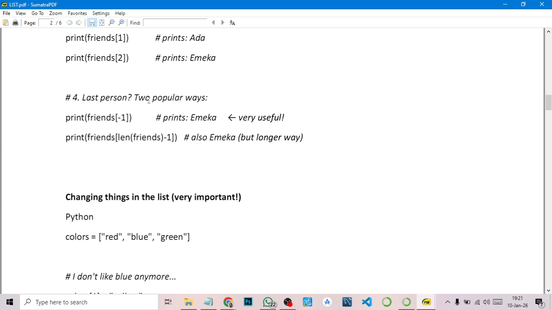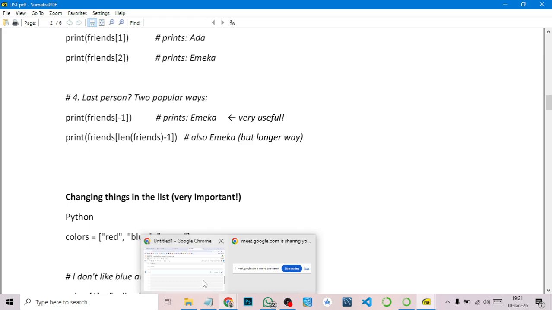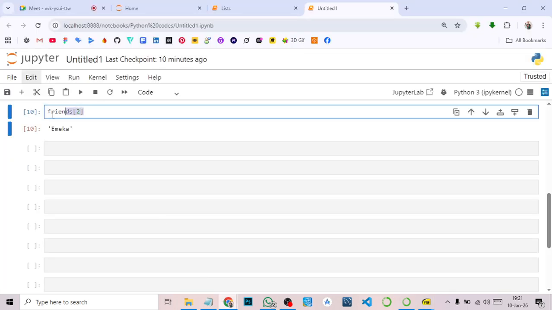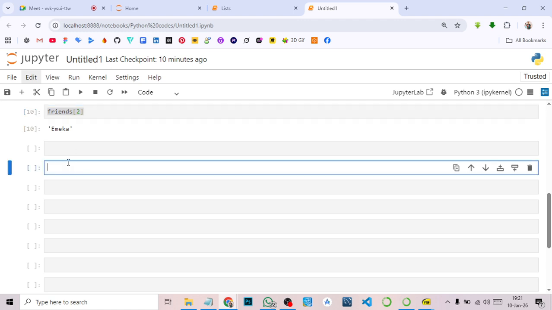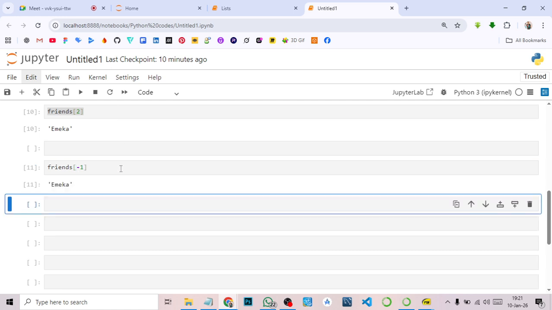So now the last person, there are 2 particular ways. I can still do it this way. Let me copy this. If I say -1, what would this give me? Emeka.